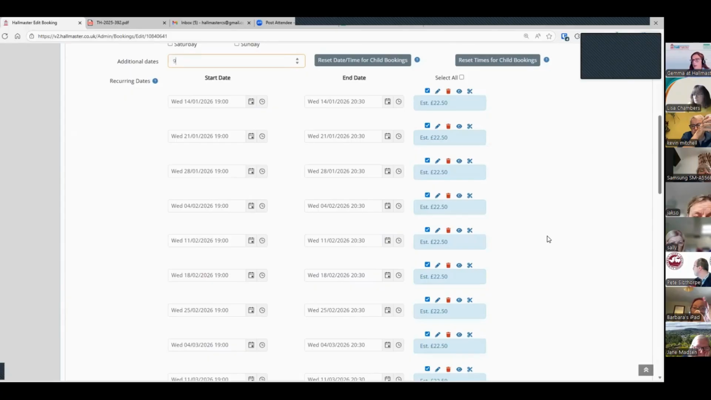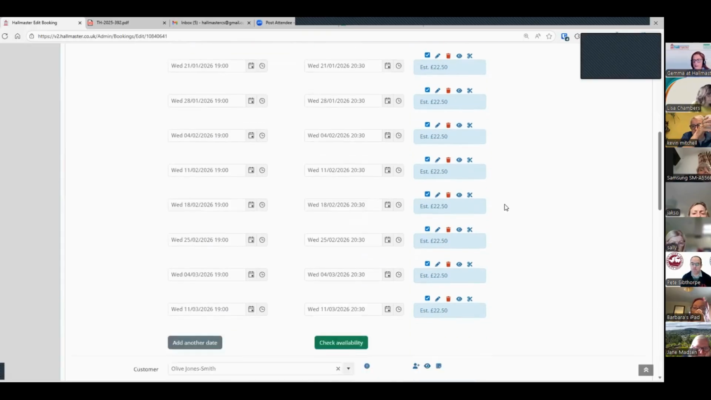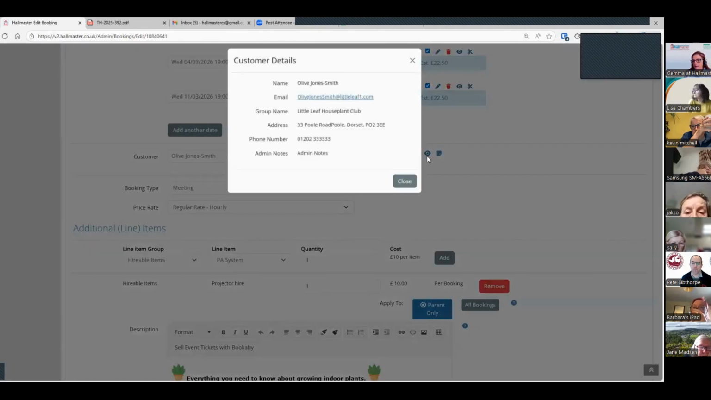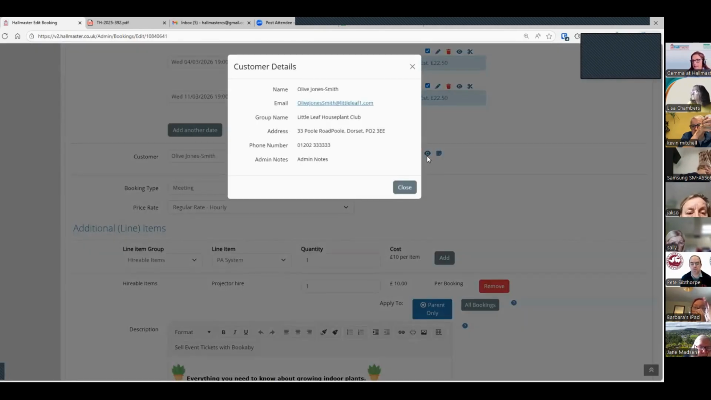If your customer is a term time only customer, when they're booking or when you're booking on their behalf, it's really easy to remove unrequired dates from the booking series. So you might get a booking request for the next 6 months, but with the customer's holiday dates removed. If we scroll down past our recurring dates, here we can see our customer's name. We can click View Customer to see all of their contact details and any admin notes that may have previously been allocated to this customer.